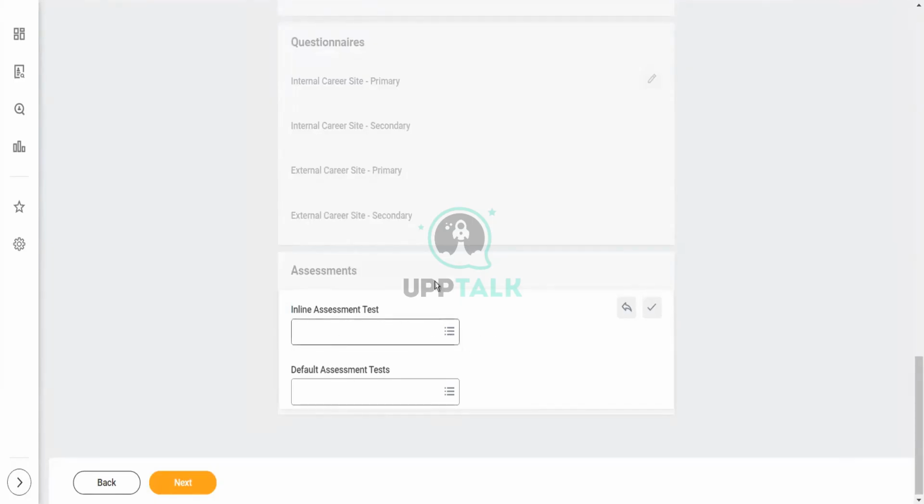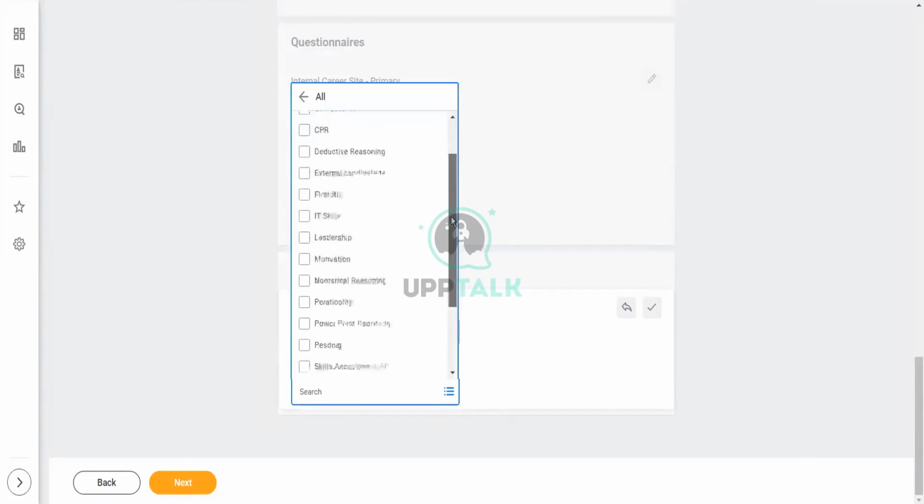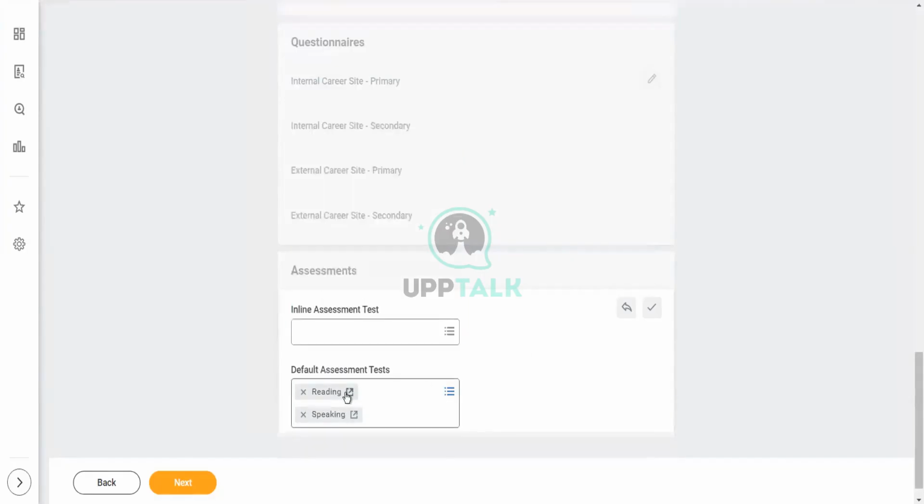We can include an assessment test during the job application template detail, during that stage. We can also include it when they are in the job application process, like when they are active candidates. Before that, they were only prospects, just applying to the job. They were in the process of completing their application. We can include a default assessment test, like basic reading and speaking skills, something like this, if I see it.